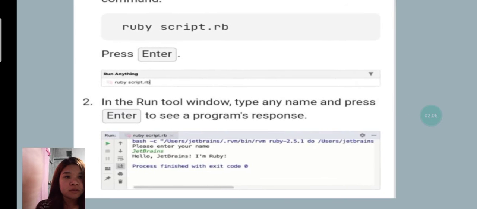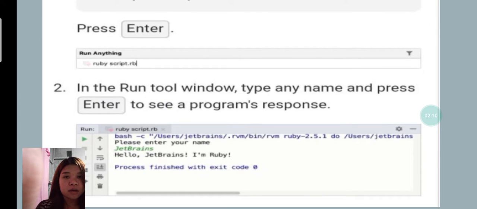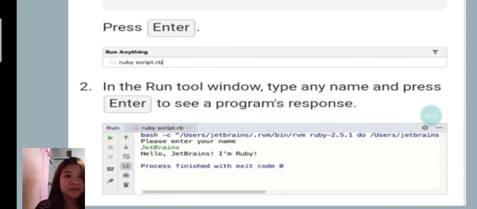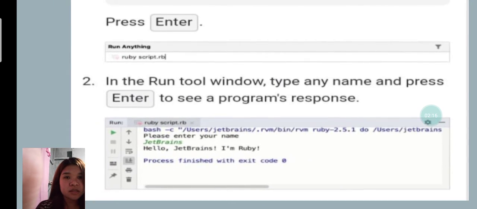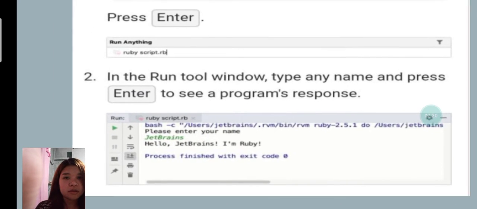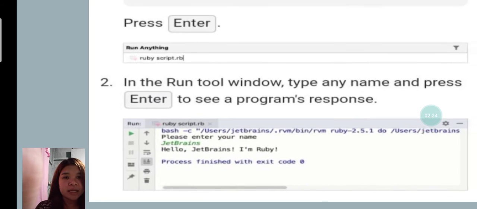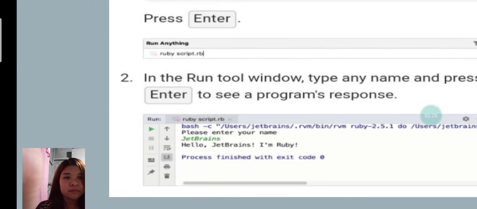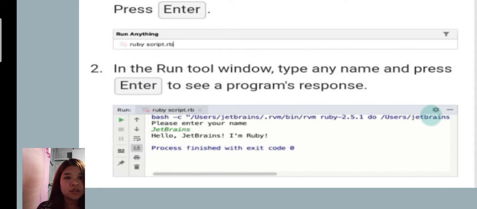So here's the output of what we have created. It says please enter your name, then the entered name is JetBrains, then hello JetBrains, I'm Ruby. Then process finished, exit code is 0.